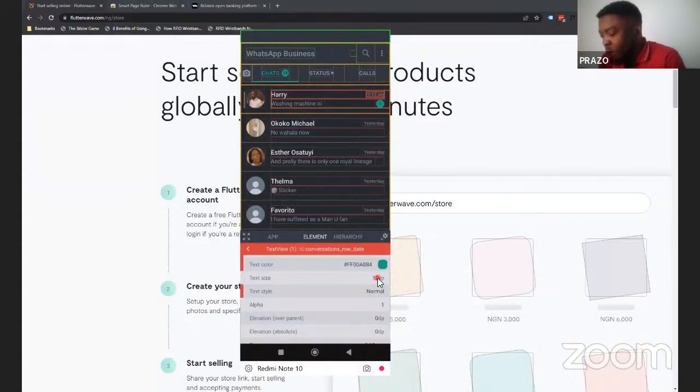Let me click on that one. We can see they are using 11 for this one. So here we can see 1, 2, 3, 4 months already. Okay, for the part that says status, let me click on that. You can see that they are using 14. So far on this app, they maintain only 4 font sizes.